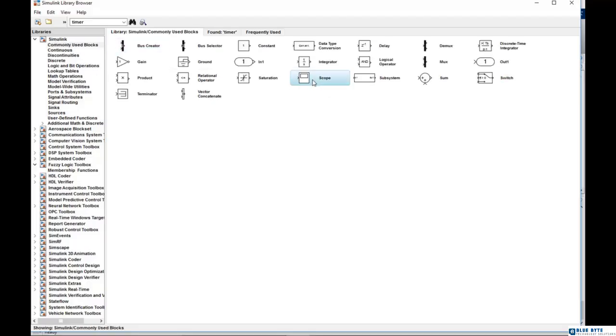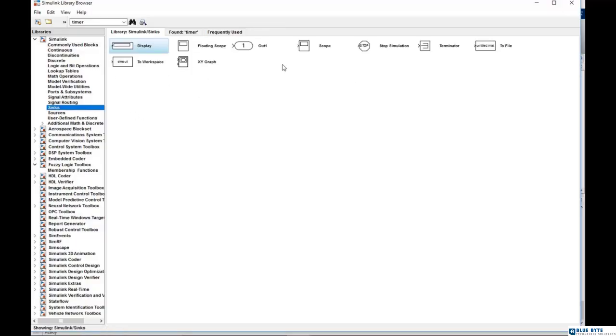And sub blocks means that they don't affect the output. For example, here we have a scope. Here you just use the scope to see the output. And if you do not use it, your output is the same and constant. It doesn't change. For example, here, sink blocks are sub blocks.